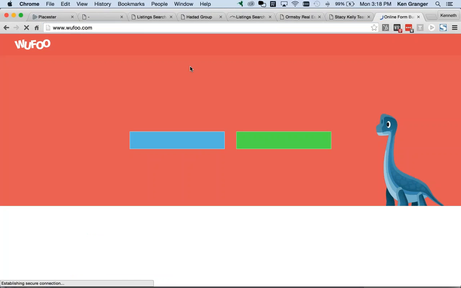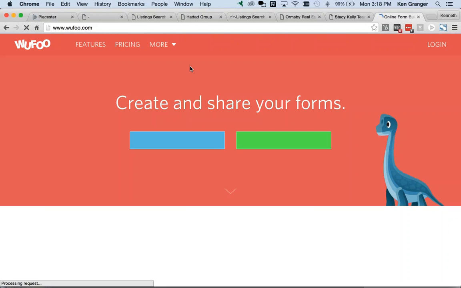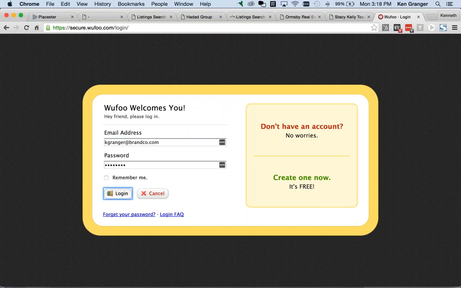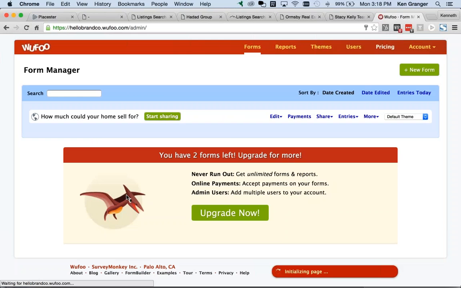Wufoo is an online forms tool that basically will give you free forms that you can put inside of your website. So I'm going to go ahead and get logged in here. And thankfully, it remembered my username and password because I probably wouldn't. The idea here is that you can create a free account at Wufoo. They'll give you up to 3 forms that you could create, and you could then embed this form on your website.